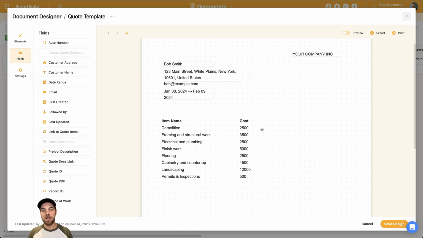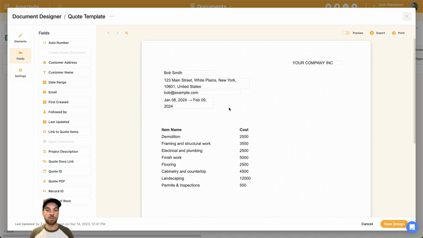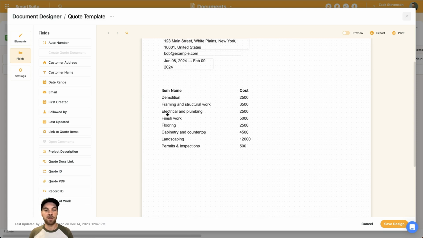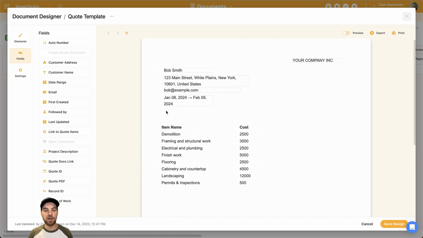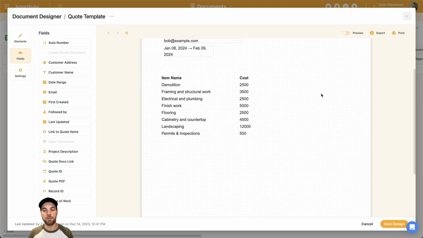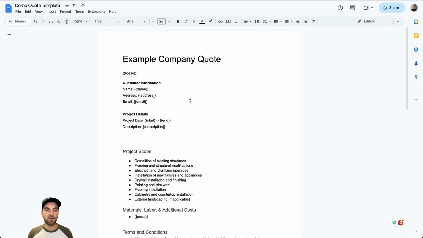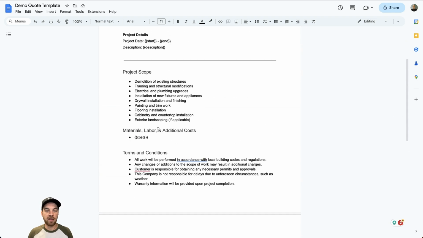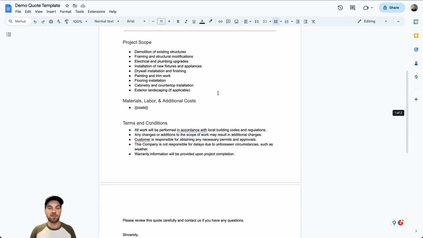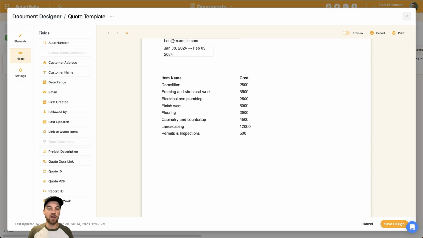As mentioned, this is only good for single page PDFs. So if you have a lot of extra text that you want to add to your quote, this will probably not be the method for you because it will span across multiple pages. For example, let's say this is a template for our quote, and it already, before we've added any of the cost information, already extends across two pages. So that would not work within the document designer.